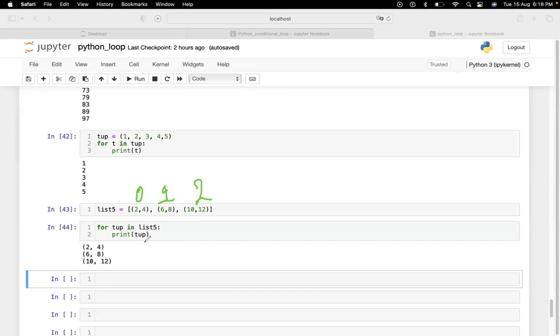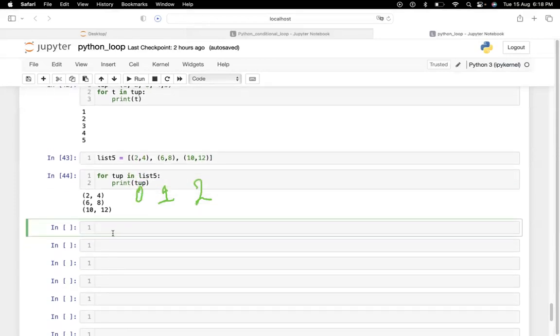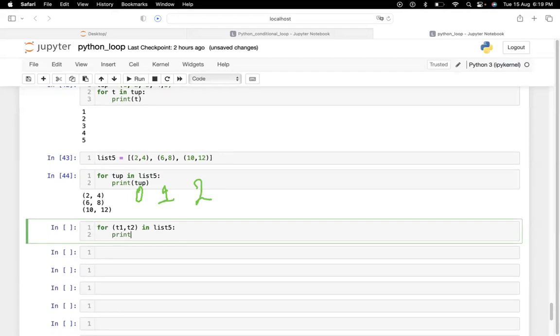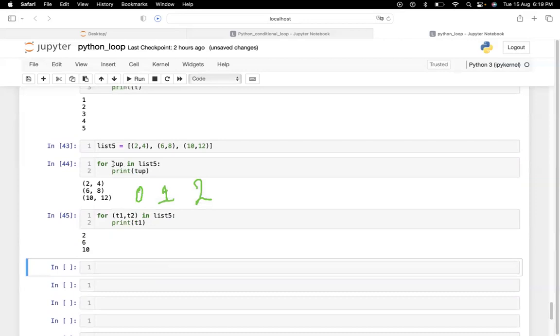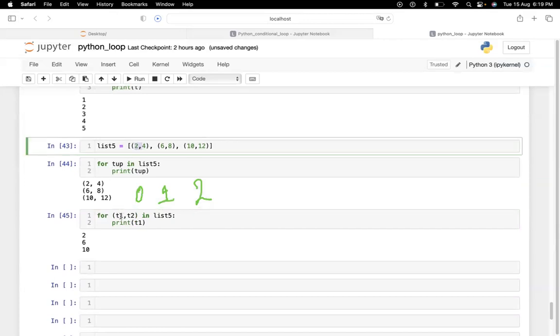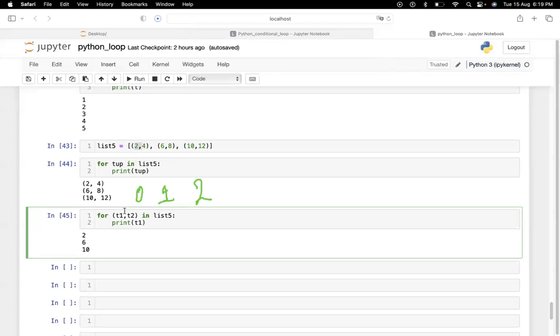Now, there's one more thing here. Let me explain that. If I write for t1, t2 in list5, and then I print t1. Here, instead of a single variable, I'm writing two variables, t1, t2, in list5. So automatically, what is happening? In the first tuple, t1 gets assigned 2 and t2 gets assigned 4. Similarly, during the second iteration, t1 gets assigned 6 and t2 gets assigned 8. You guys getting this?